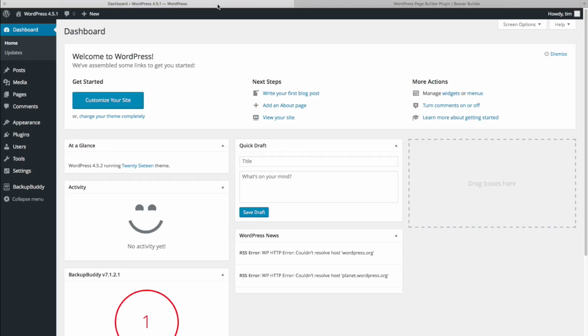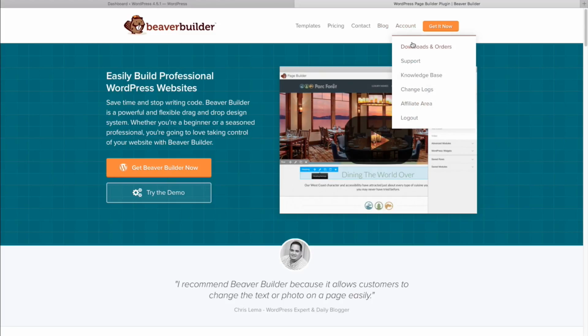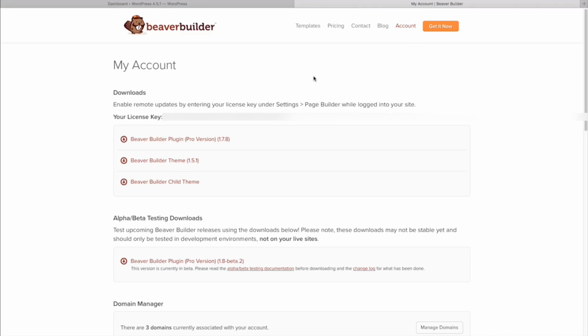So in this particular example, we're installing the Beaver Builder theme and Beaver Builder page builder plugin. This tutorial is the same basic instructions for any theme or plugin. So go ahead and log into your Beaver Builder account and then go to downloads and orders. And then you're going to want to download the pro version of the plugin and the Beaver Builder theme to your computer. So just go ahead and click on those so they download. And then just remember where you save them. In my case, I save them to the downloads folder. And you also want to be sure the files stay zipped on your computer because you have to upload them as zipped files to your WordPress website in order for it to work.